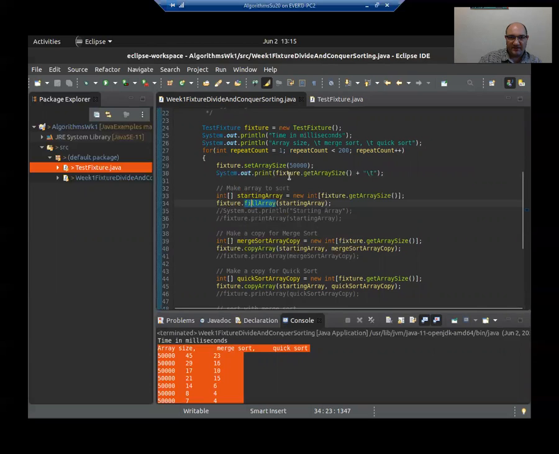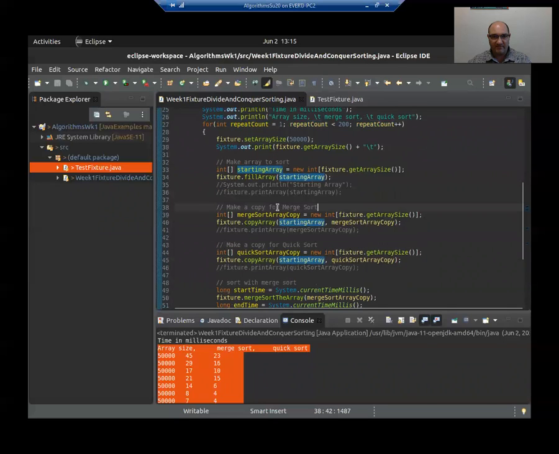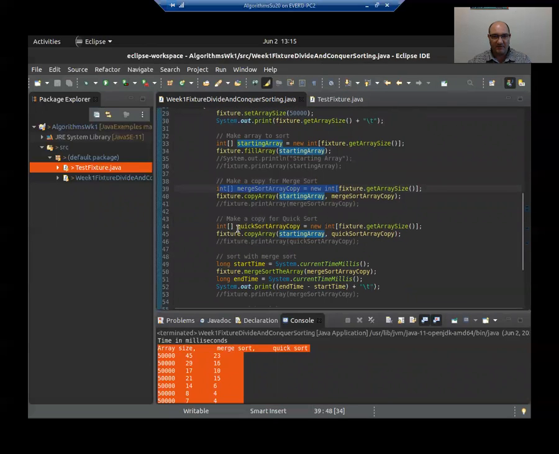So I print off the array size, and then I go about setting up everything else that I need. So the first thing I do is I say, hey, let's get the starting array. And I just do that by creating a single dimensional array. And then I say, all right, let's fill it up. And then let's make a copy for the merge sort. And let's make a copy for the quick sort.